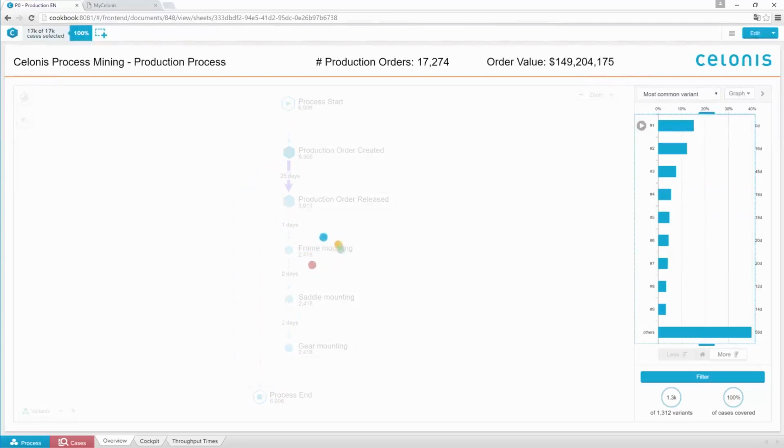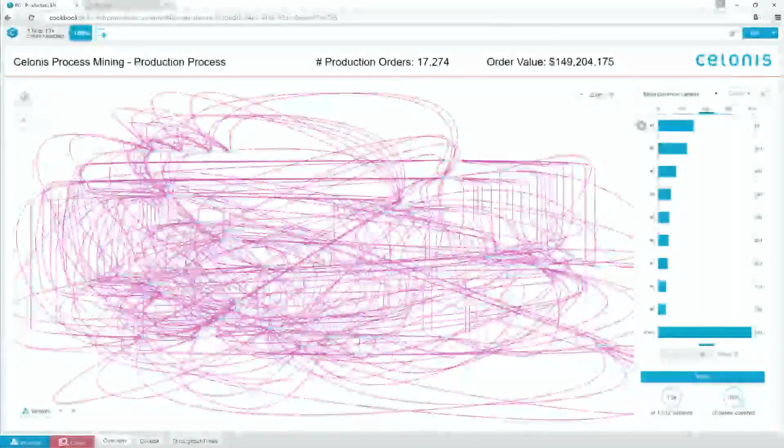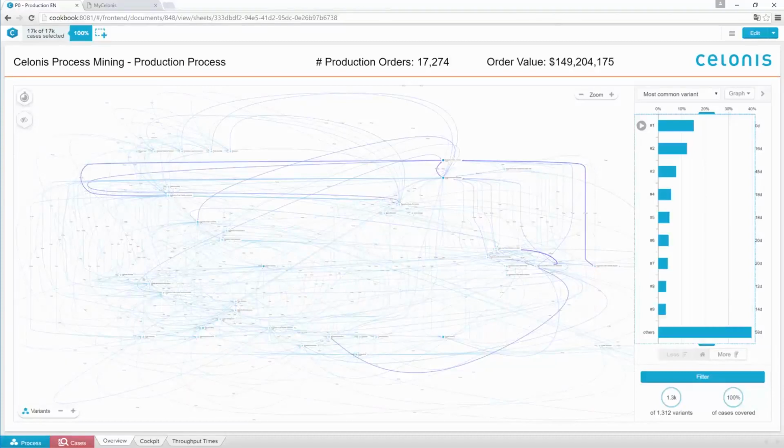The full view reveals all inefficiencies and the complexity in your as-is processes, where you lose time, money, margin, and customer satisfaction. We just discovered several process inefficiencies and weaknesses, so what's next? Let's move on to a second worksheet.